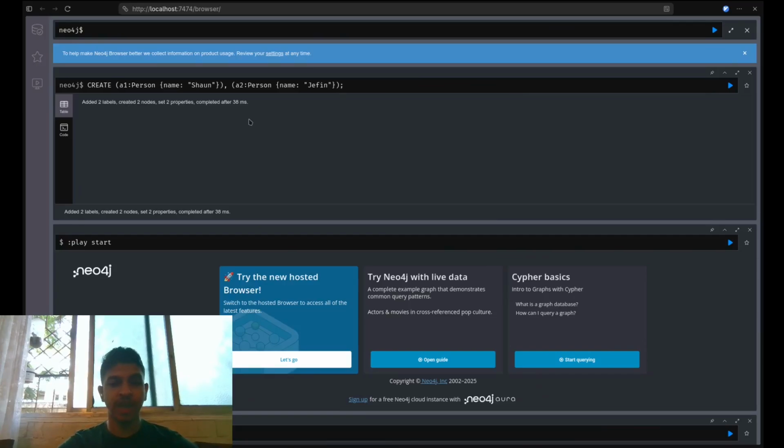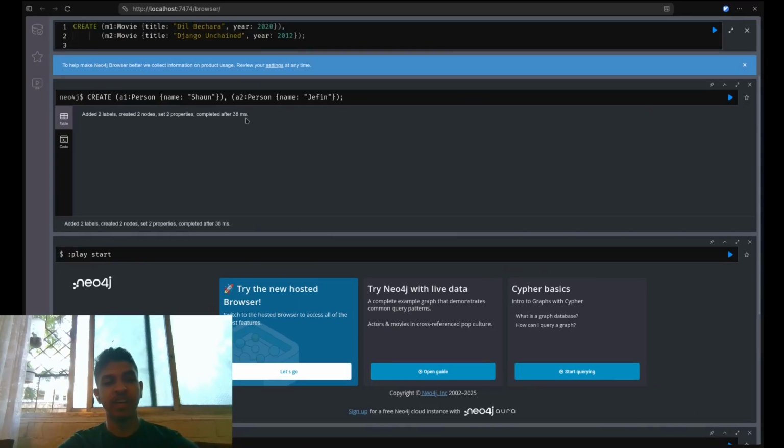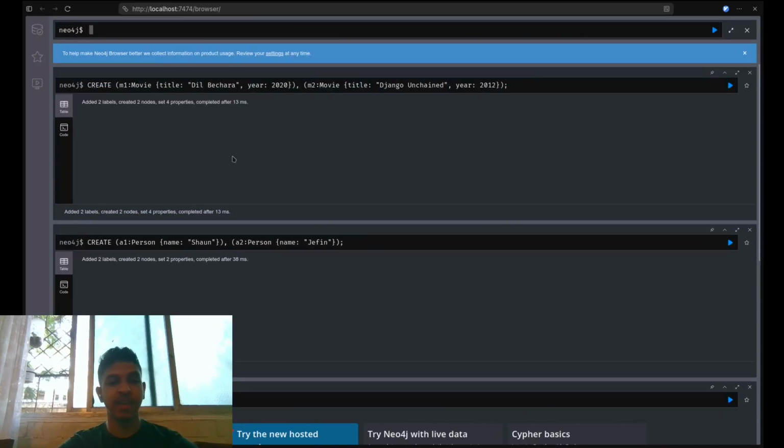Now in the next query, I create a set of movies. Movie title M1, Dil Bechara, released in the year 2020, and movie Django Unchained, released in the year 2012. If I simply run this command, I end up creating two different movies.